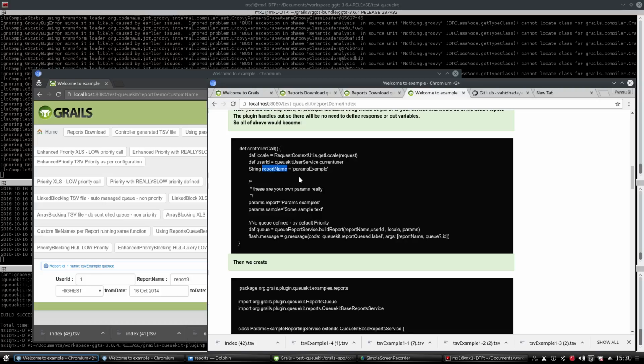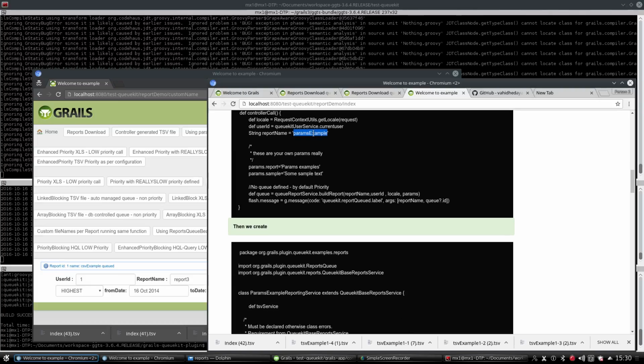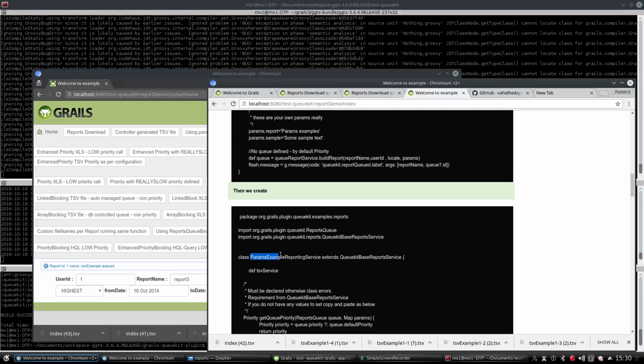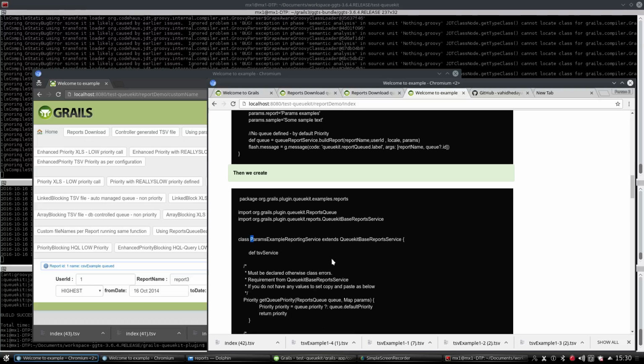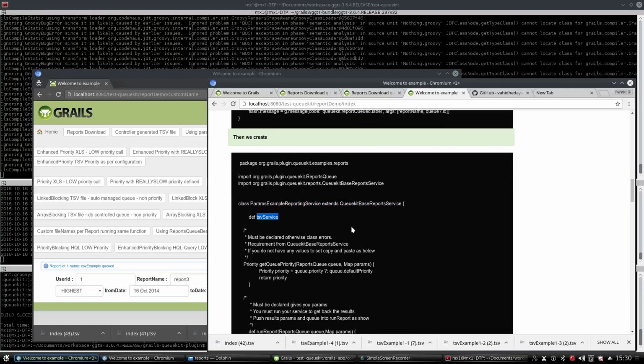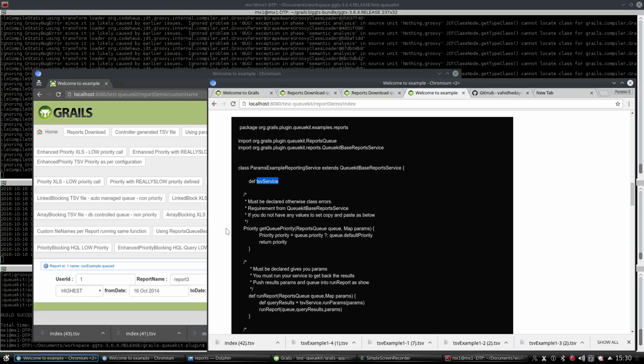The report name, if you call this params example, then make sure you don't use spaces, hyphens, underscores, dashes, anything funny, because basically the name will become a service, and that now becomes params example reporting service. You can use camel case like this, that's fine. Just remember, a lowercase first character produces an uppercase first character when you produce a service, and that must extend this service. And in there I've declared my service that will produce the results, and query get queue priority you need to define.